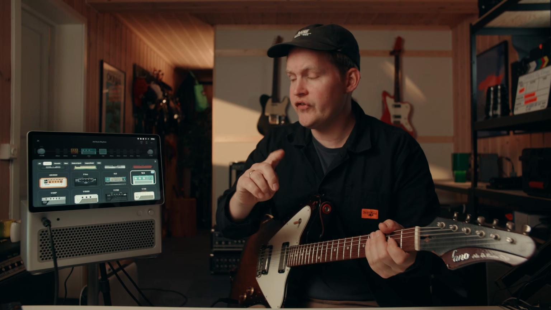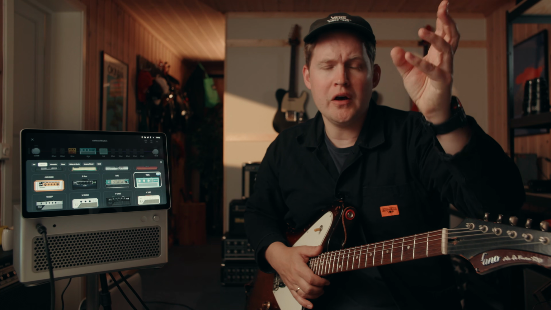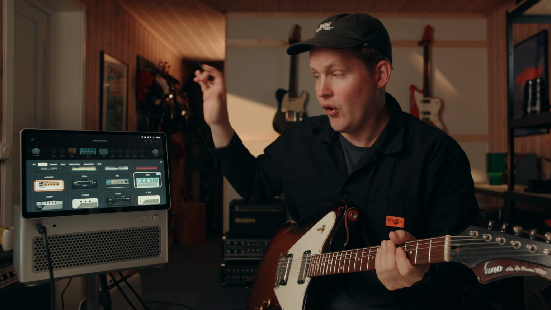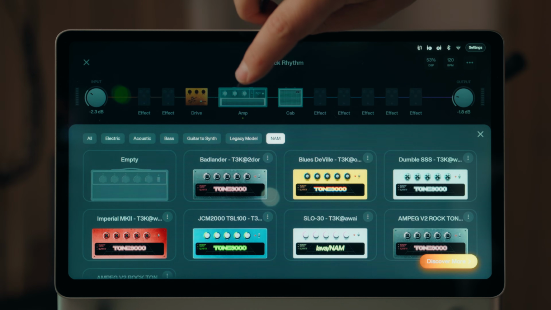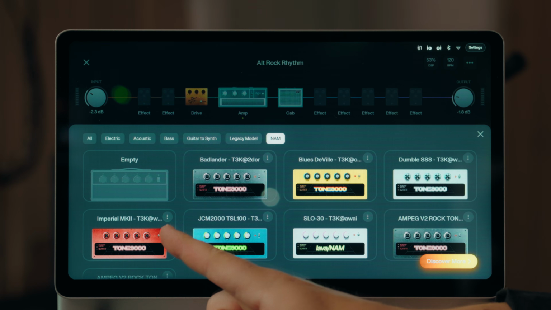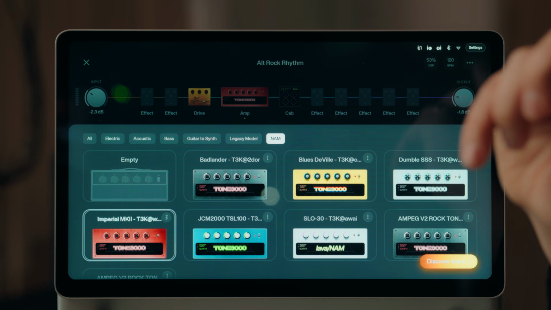Which is cool, of course, but the really big thing on here is that you now can use neural amp modelers within the Lava Studio, and you have access to Tone 3000, which is, I think, the biggest website where you can download different captures of different amps. And you can do all of that within the Lava Studio. So we can, for example, go to this one right here, and we just played something that was a Tone King Imperial, and we can now choose like a real capture of that.